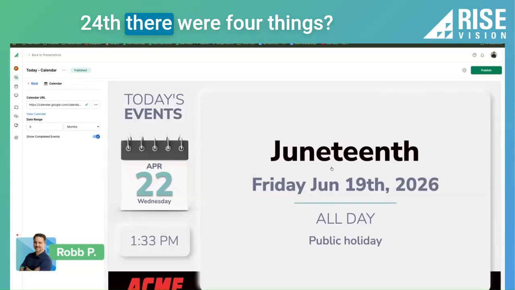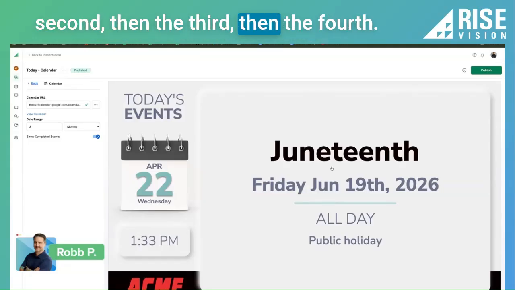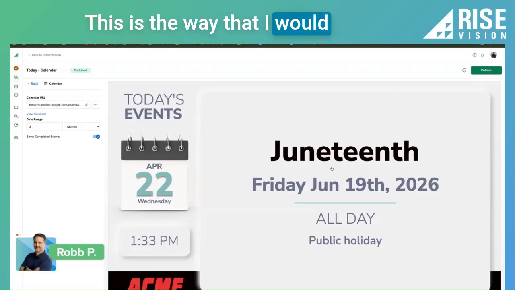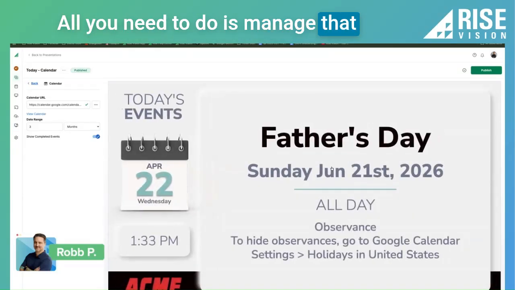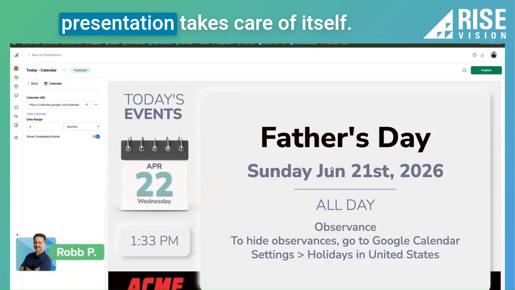And then what if on the 24th there were four things? It would show the first, then the second, then the third, then the fourth. This is the way that I would make it easier on yourself. All you need to do is manage that calendar, but the calendar and the presentation takes care of itself.